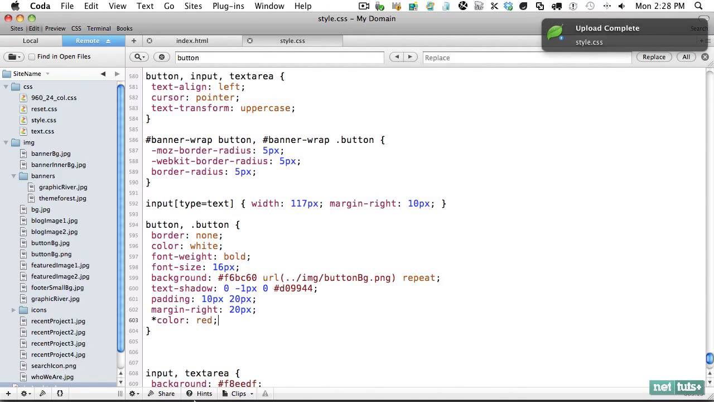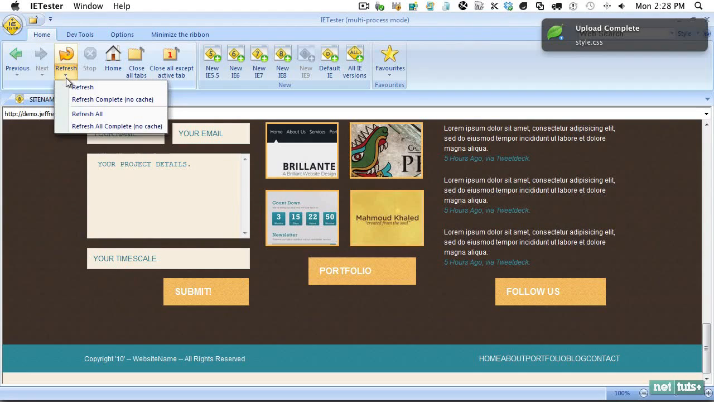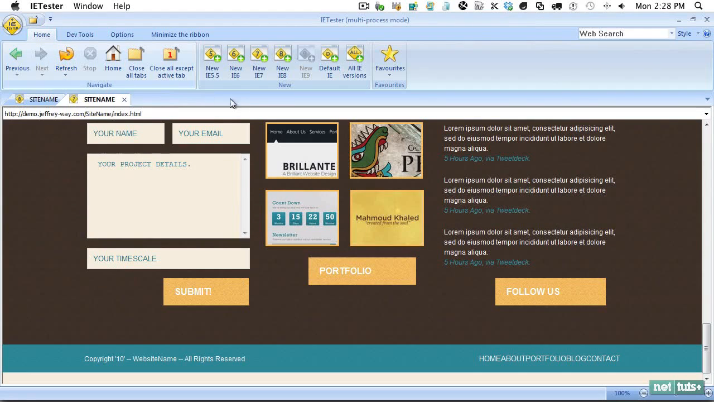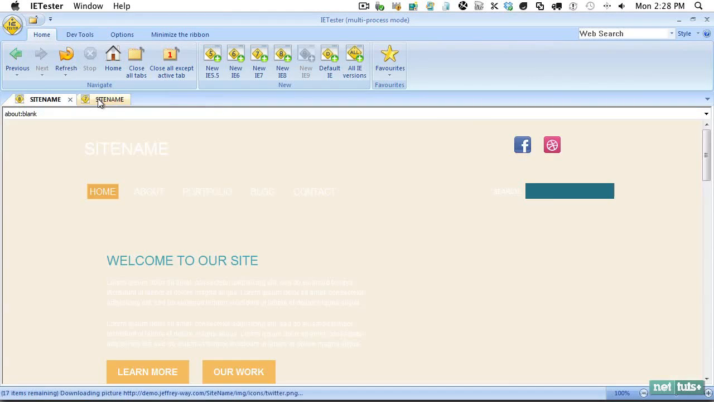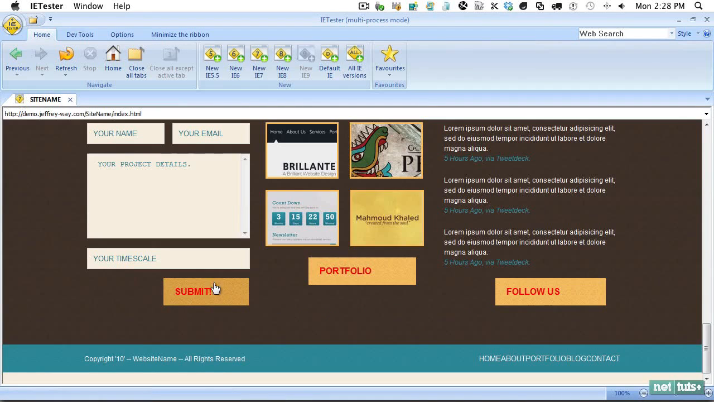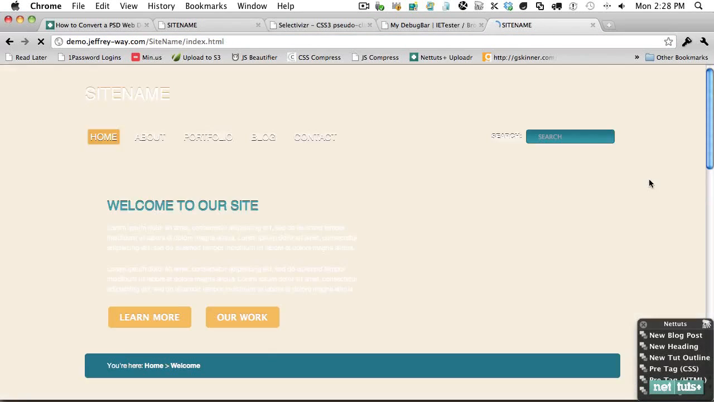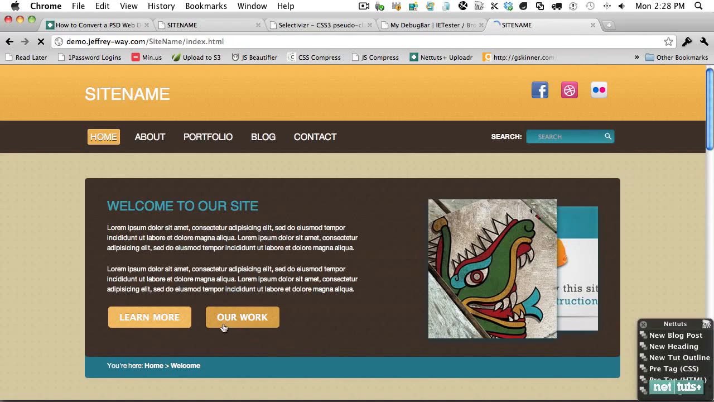So now let's go back into IE tester, and we need to make sure that we are in IE7, and we'll do a hard refresh. And while we're at it, we'll close out IE8. Now, can you see that that's taking effect? But if you go back into Chrome and I do a hard refresh, you'll see that Chrome and any other modern browser will still retain the original styling.